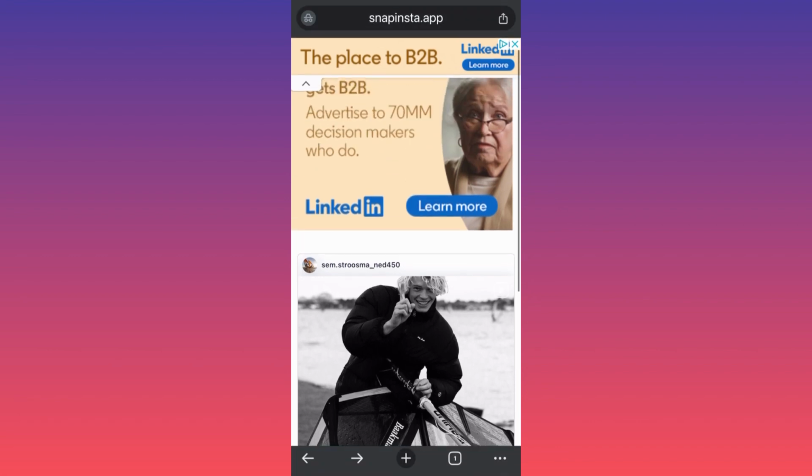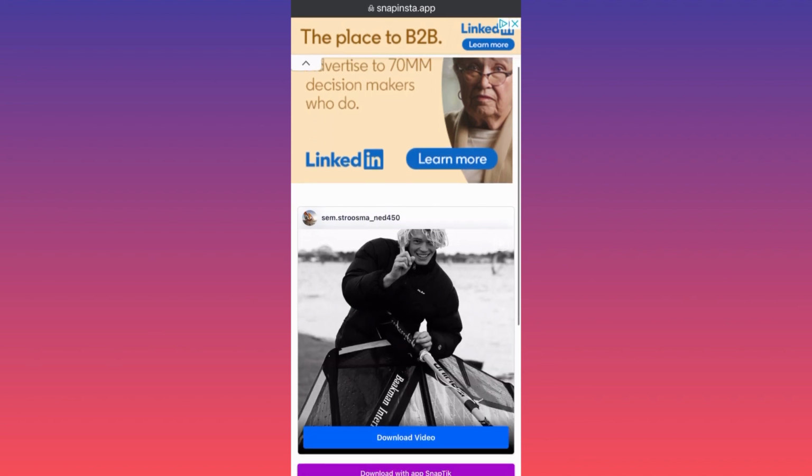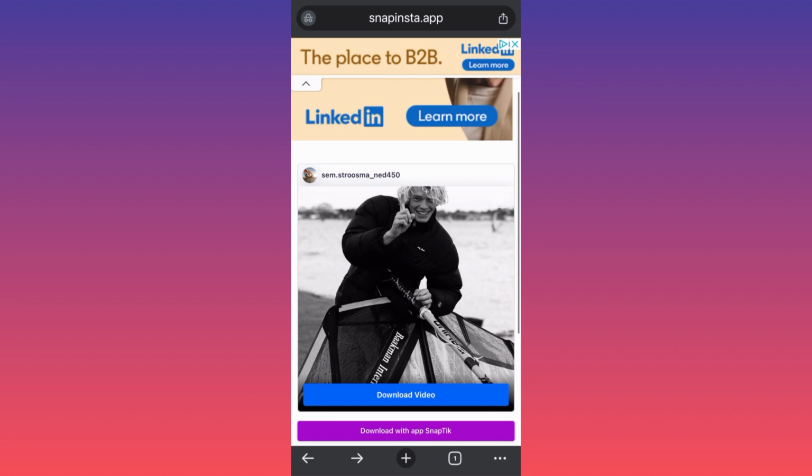Quick reminder guys, I want to warn you to be very careful when you're clicking. There's a bunch of different ads, different buttons highlighted, so I want to make sure that you guys hit or click on the right button.